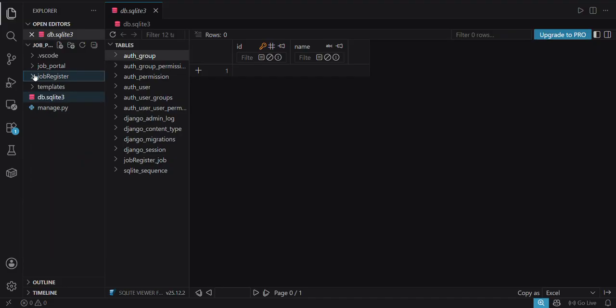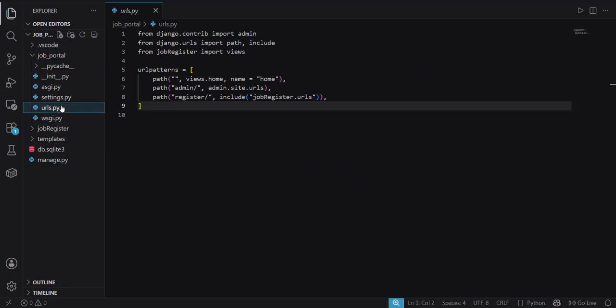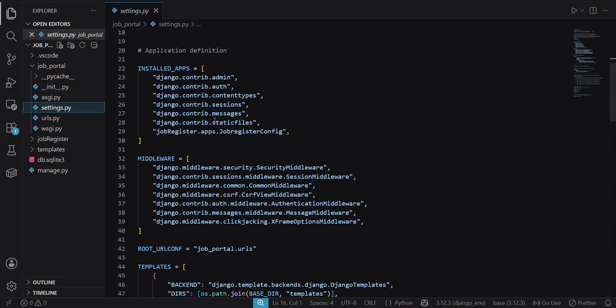First of all, we go to the job portal, which is our main folder, not the app. Here we have seen the default files, and we have not created views.py here, because views.py is created inside the app. We have used urls, and in settings.py we have registered the app.